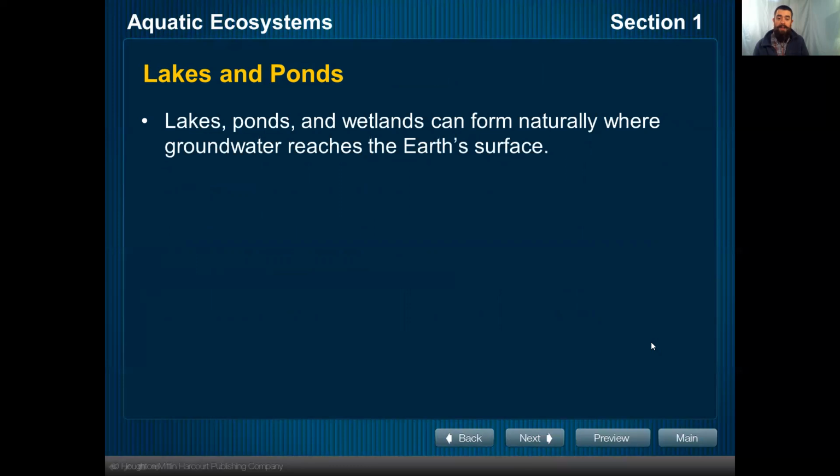Lakes, ponds, and wetlands can form naturally where groundwater reaches Earth's surface. Everywhere under the ground, there is a layer of water, kind of like in a wet sponge. A wet sponge has water in it, but where is it? Well, it's in between, in all the little holes. And every bit of the ground, all the dirt, has little tiny holes in it. In some places, the holes are bigger, like where there's sandy soil.